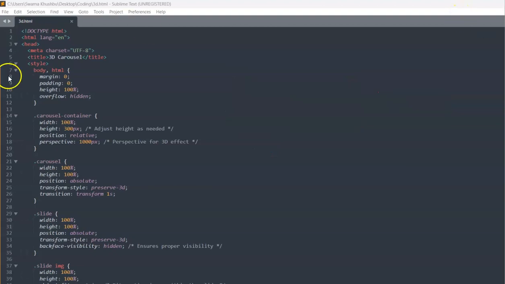As you can see on the screen, I have started with the HTML first of all. Just like the doctype, you have to define the HTML, the header and everything, and then the meta. Then a small title to the HTML page which I have created, which I have given as 3D carousel. And then I've started the CSS.